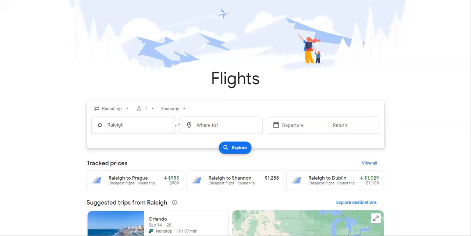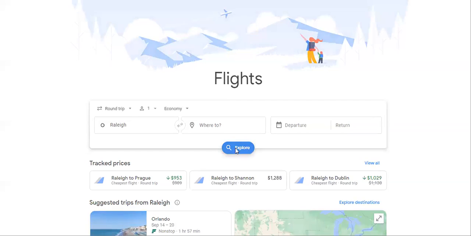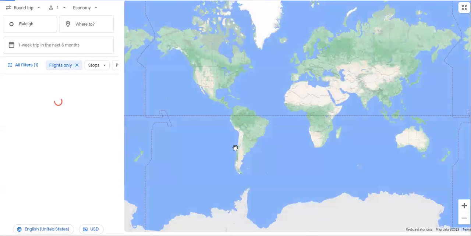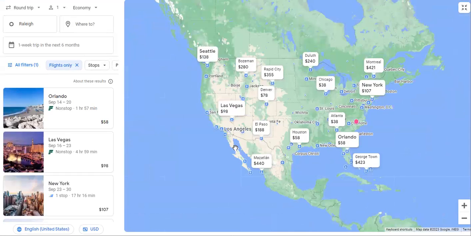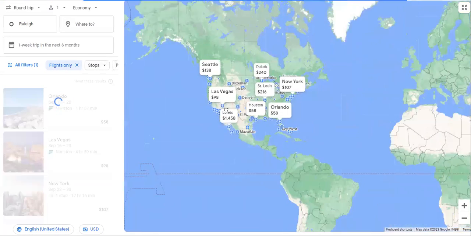flights. One of the things that I find really helpful is if maybe you have a week that you can go on vacation somewhere and you're not sure where you can go. If you just put in your departure airport and click explore, you're going to see options. So you can see where you could possibly fly. And by default, they're going to default you to 1 week in the next 6 months. These are the cheapest flights you could have, 1 week in the next 6 months.